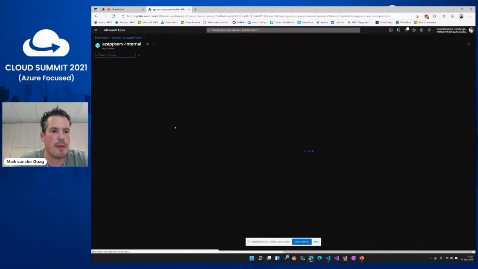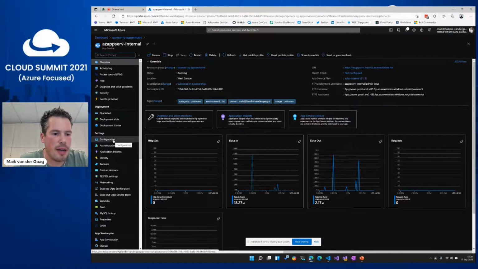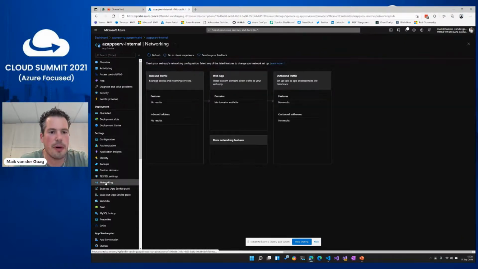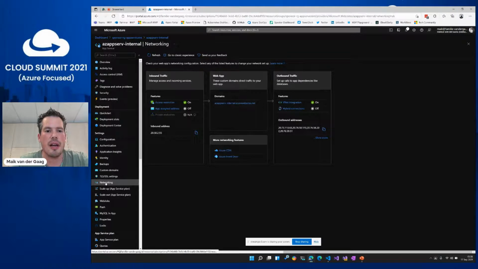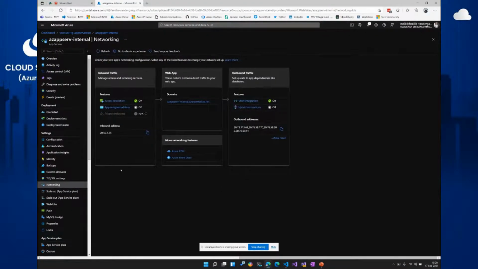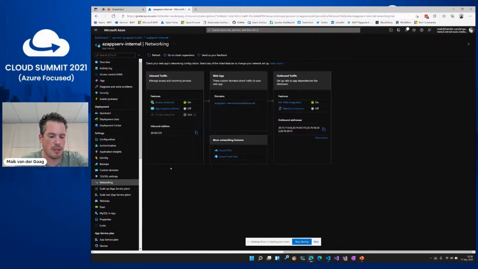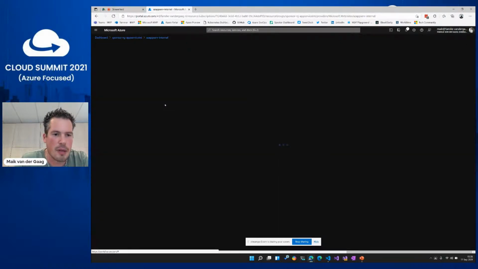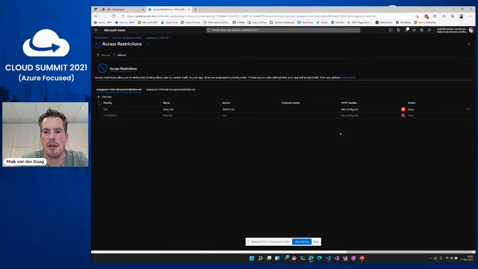If we open up this app service, I have a networking part of this app service. This is a new interface regarding network connectivity for your app services, where you can see that I have inbound traffic, my web app itself, and my outbound traffic. Basically, access restrictions take place regarding inbound traffic, because it says something about the traffic coming in. I can click on access restrictions and I can see here that I have specific deny rules placed on this environment.